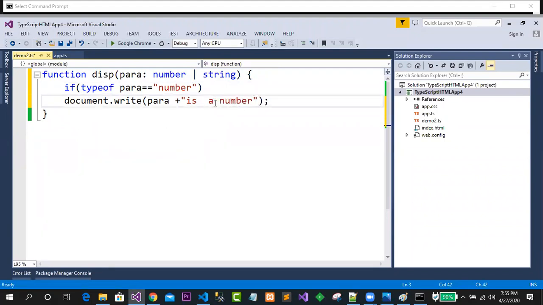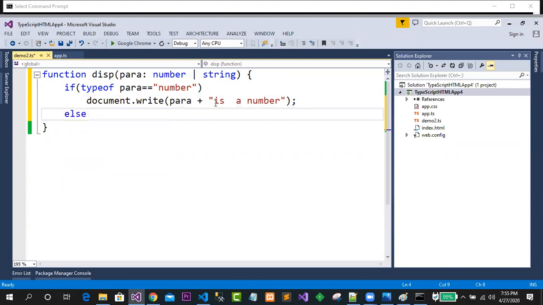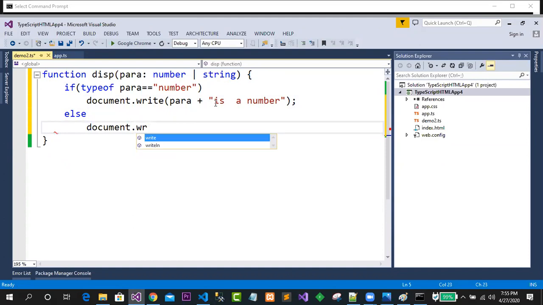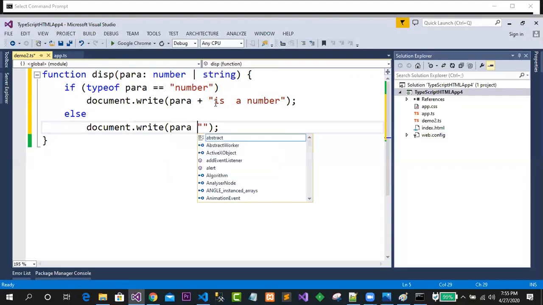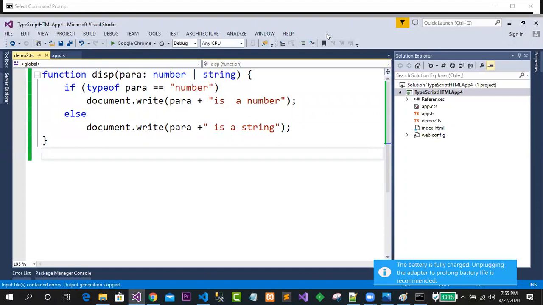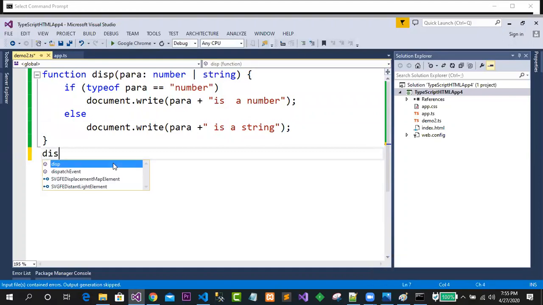It's a number. Else, I can simply go for document.write. In this case, it is simply telling, okay, para, okay, I will just concatenate it, and it is a string. This is what I have written here. After that, I will call display, DISP display.